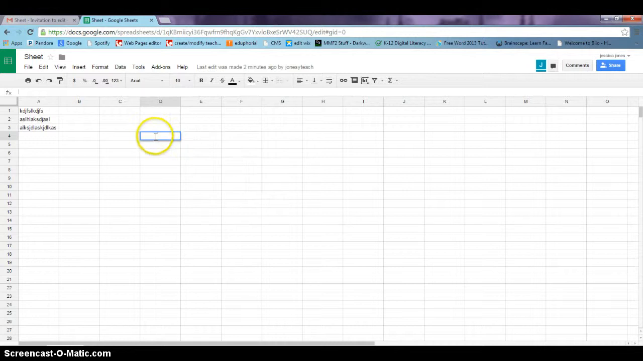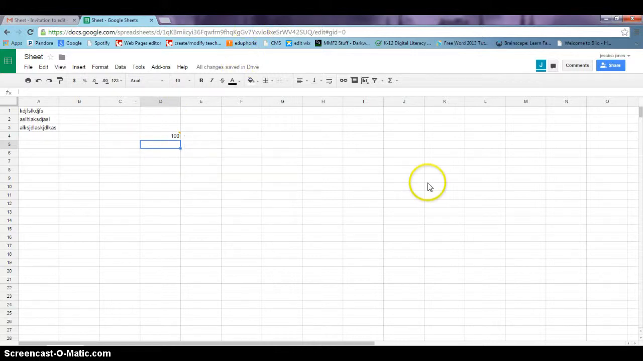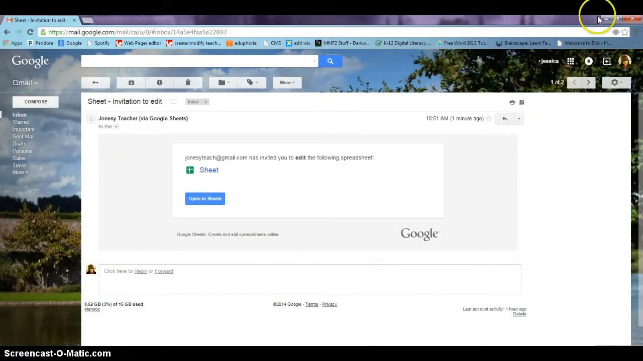I'm actually going to type in a number into the cell. Oh, there we go. And now I'm going to reply. Okay, so I typed in a number, and I'm going to reply. So that way they can see that I typed it in, and I'm done. It's already saved all the changes. If I wanted to make any more, I could make more comments if I needed. But I'm done with this sheet, so I'm going to close the sheet. And now I'll go back to my other browser.